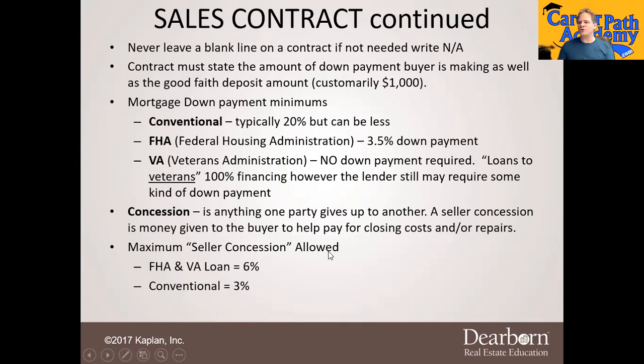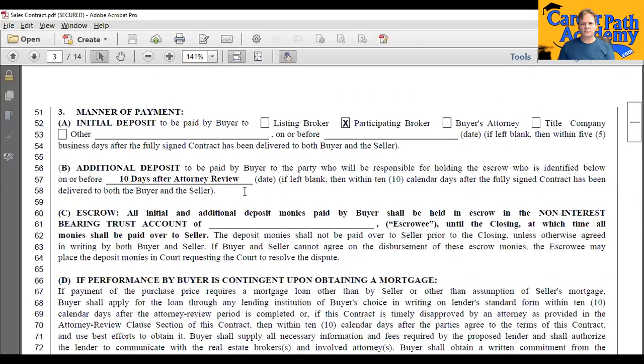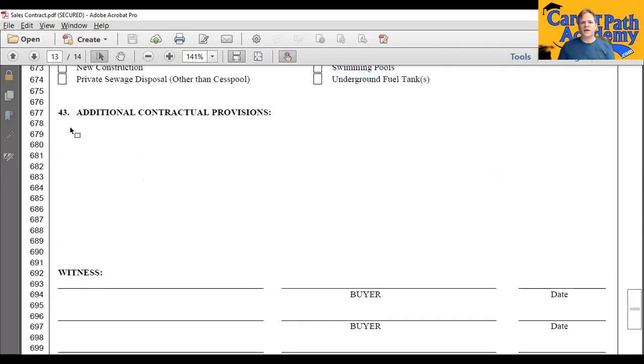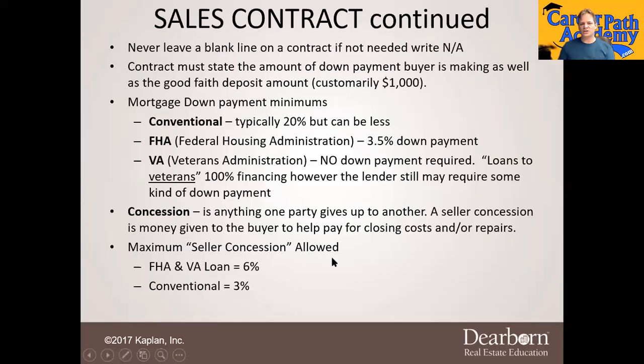Now, the maximum that you could ask for, if they're using an FHA or VA loan, is 6%, and the maximum you could ask for on a conventional loan is 3%. So in this area at the end of the contract, in that big blank area, you should write in here, maximum seller concession allowed: FHA and VA, 6%; conventional, 3%.